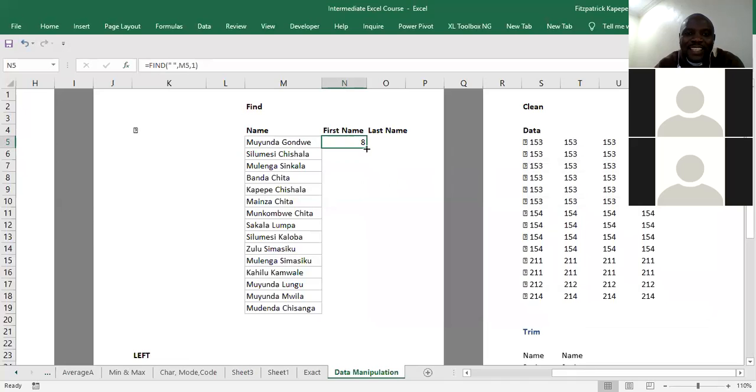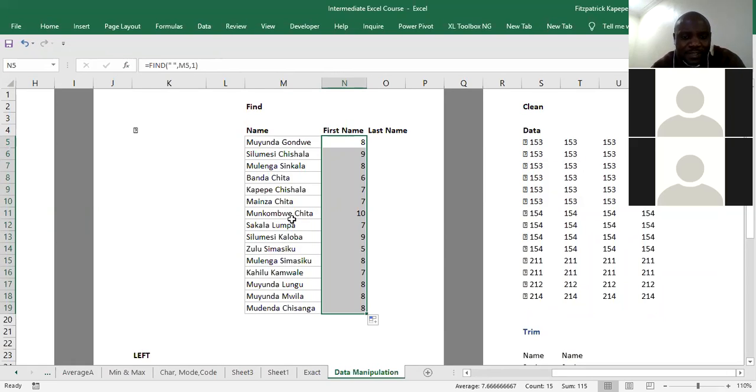If I press down, you don't need to do that. You will see wherever there's a space, it has counted and it knows where the space is. The space is character number 8 for the first one. Alfred, are we there? Yes. We are together.